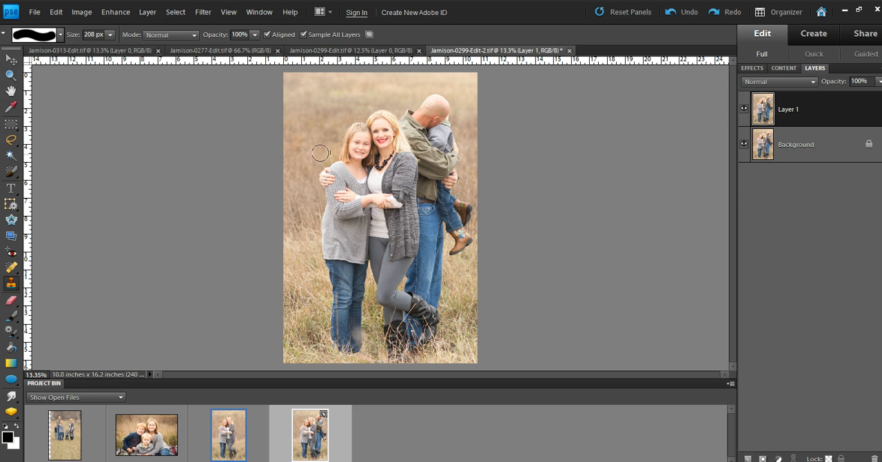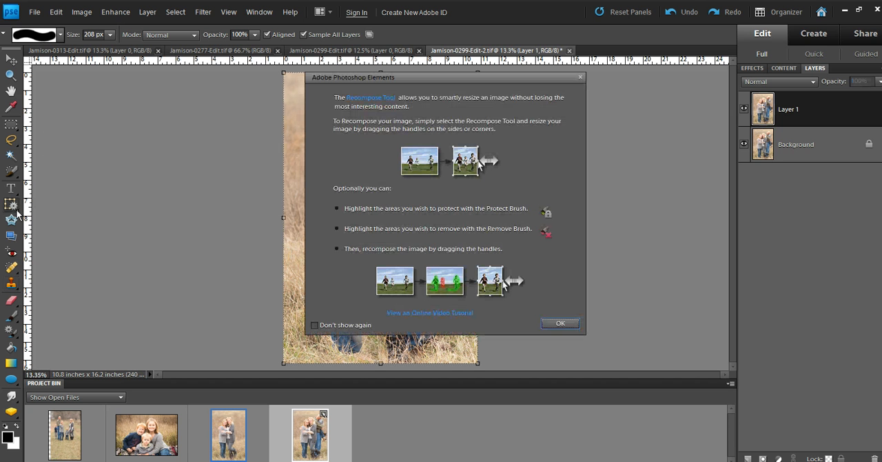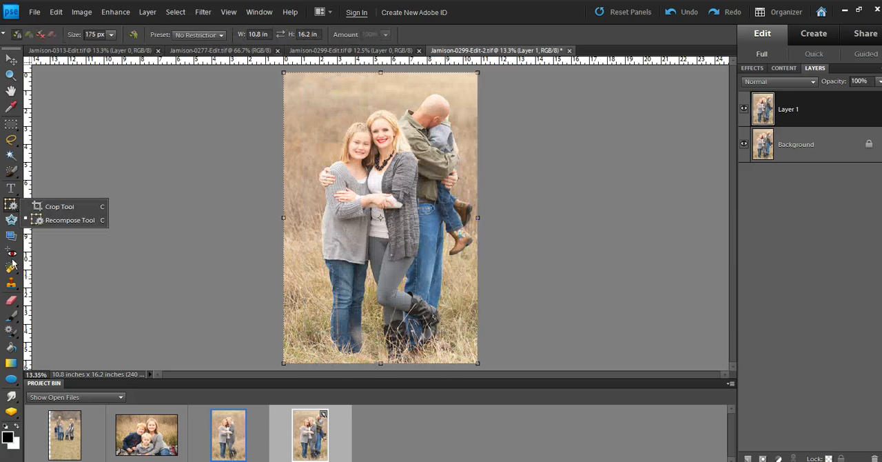So the first thing I'm going to do then is go ahead and click on the Recompose tool, which is right over here. Normally this would look like the clone or the crop tool, but when you have it doing the Recompose tool, it's got that different icon. So I'm going to look at these icons up here. The green one with the paint brushes is where you paint on the things that you want to keep.